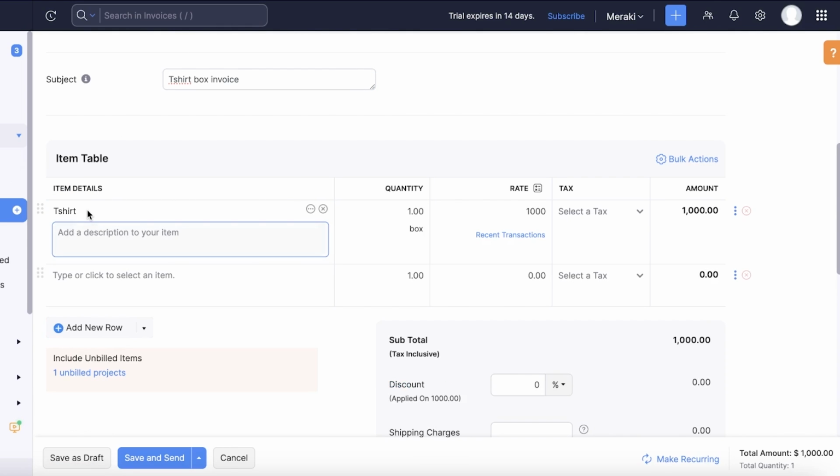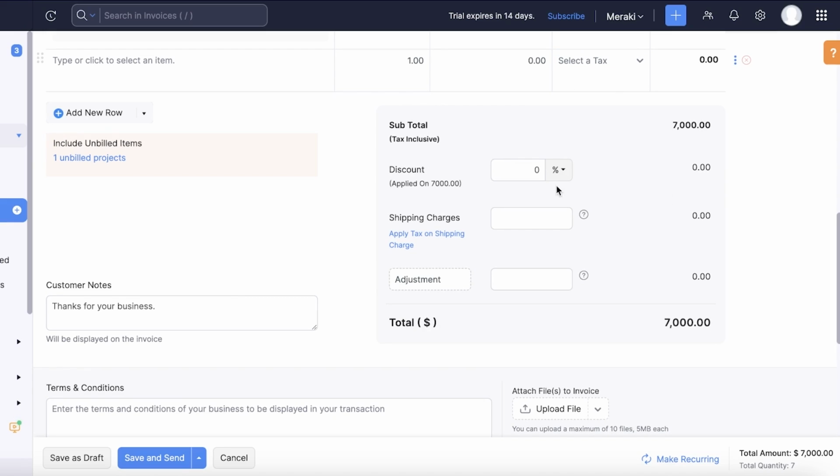So I've added my first item, which is our t-shirt. Then we have the quantity. So let's say they took 7 boxes like this. Then you have the rate. Then you can select a tax if you want to insert that. And then you will have your amount. Below that, you can enter another product if you are selling multiple products to this person. And then below that, you will have your subtotals.